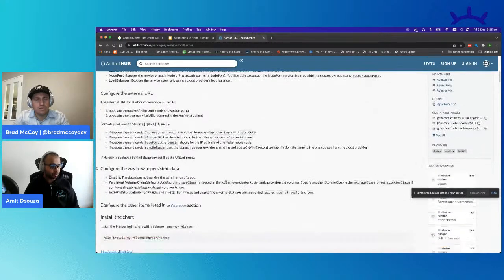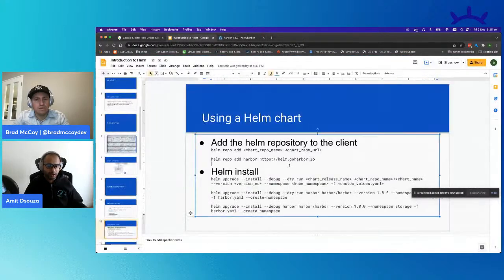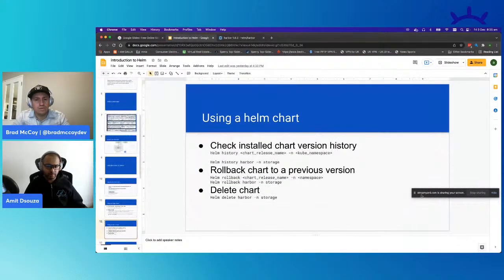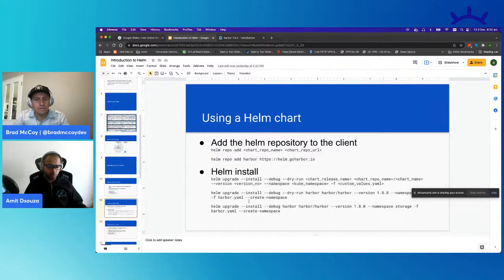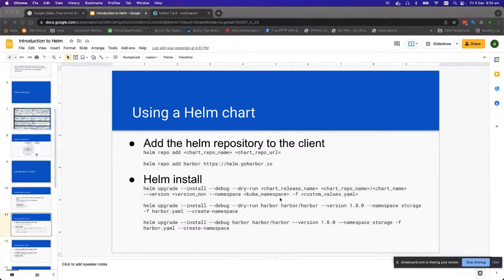The next step, what you do is you run a helm install with the release name. Now, when you are running the release name, what you have to do is helm upgrade --install. You run the debug flag in order to get a more verbose output. So in case of failures, you know exactly why it failed.